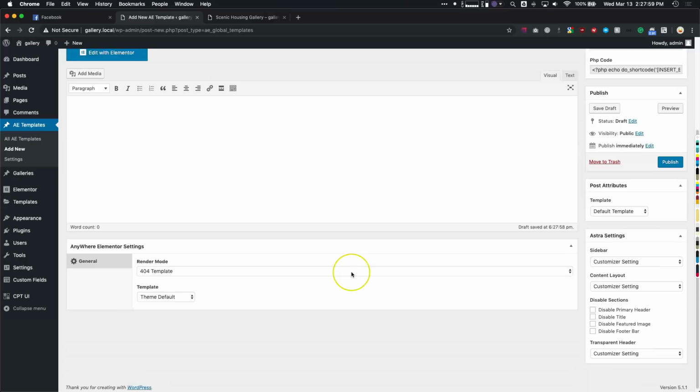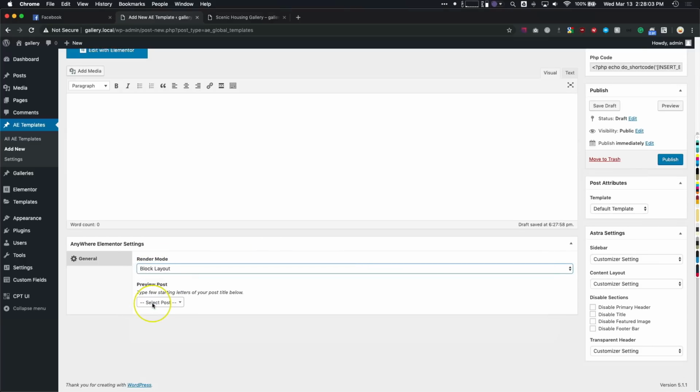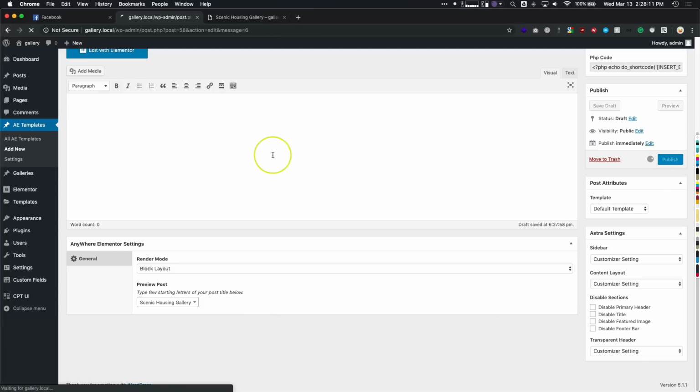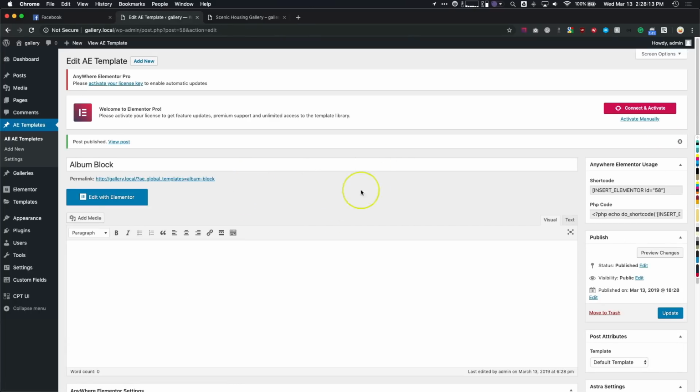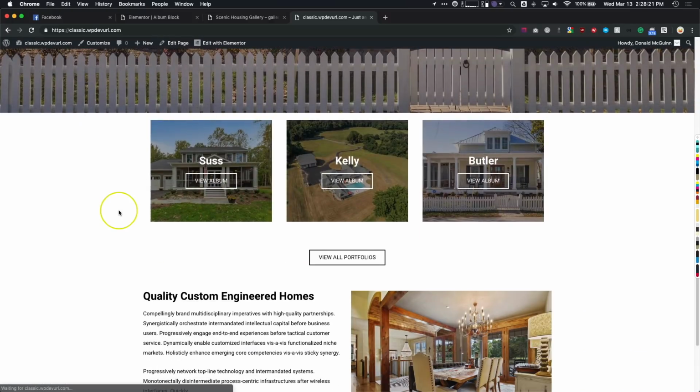And let's go down here to render mode. We're going to click on block layout. We have this post. We can do a sample post so we can actually see them while we're building it, and then we can hit publish. Now let's design this. And the part that we're designing is going to be this section right here.